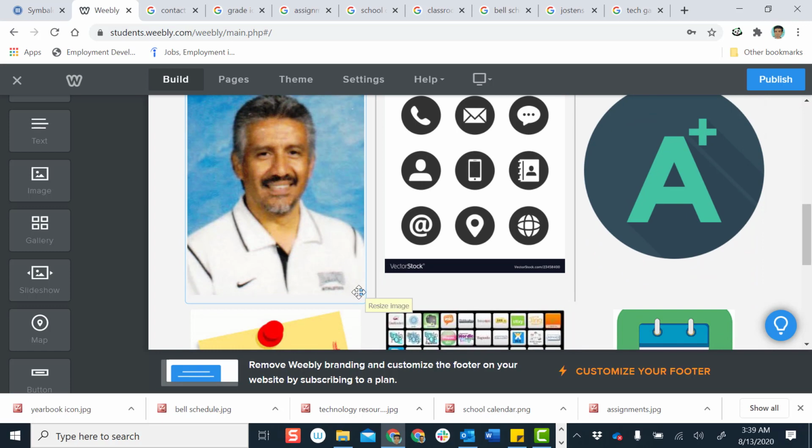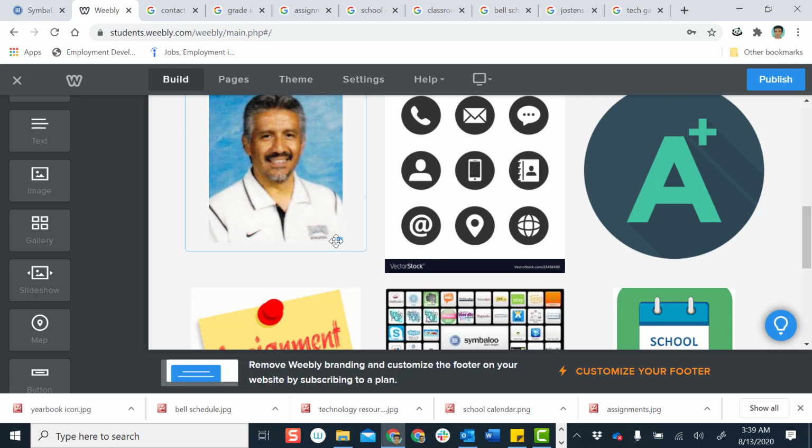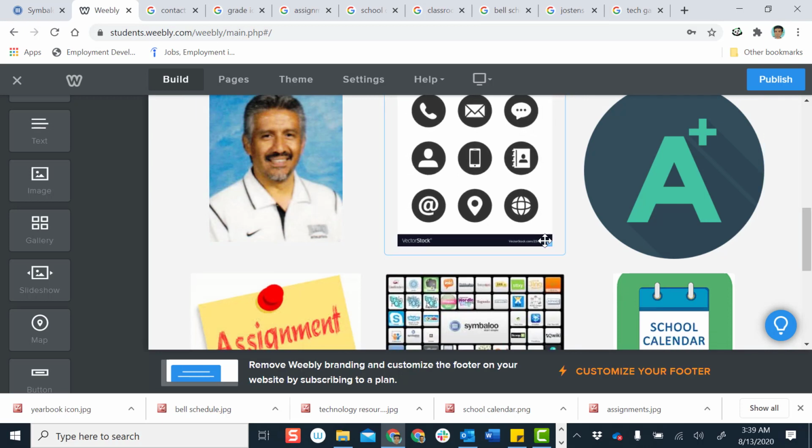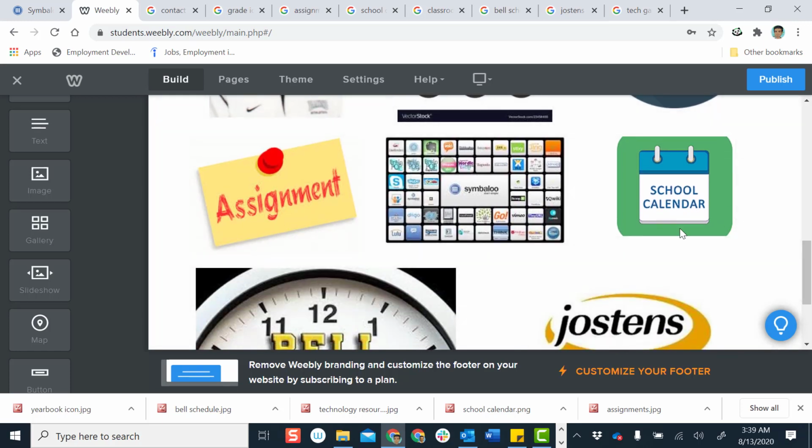Like this guy here, it's bad enough to be ugly, but to be that big and ugly, eesh. All right, so I'm going to hover over this one. I'm going to resize it, and notice that the other images are auto adjusting. Okay, so again, it's your personal choice.